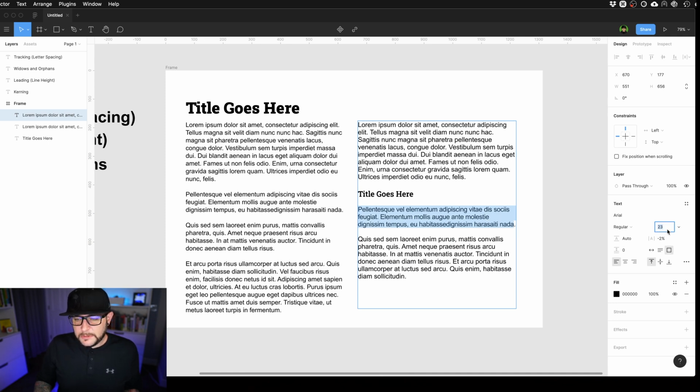You can also fix it with size. So you could dump all of your paragraph body text down to maybe 22. And then you're going to see all of your paragraphs adjust to kind of pull in some of these widows and orphans to make things a little more readable, because these occur when there's not enough space on a line and it bleeds to the next. That's another way to do it.